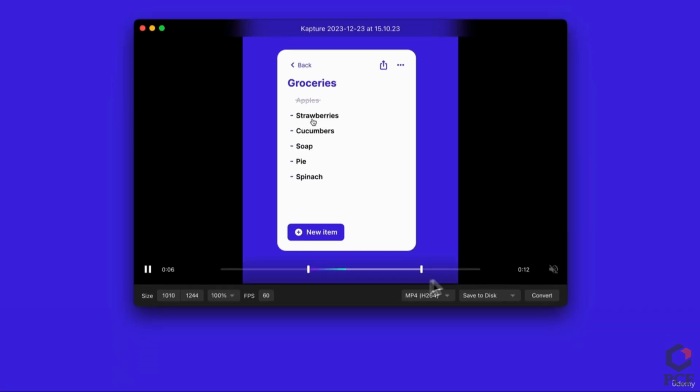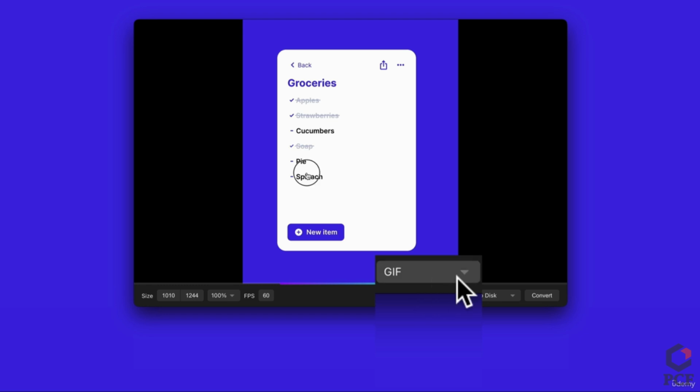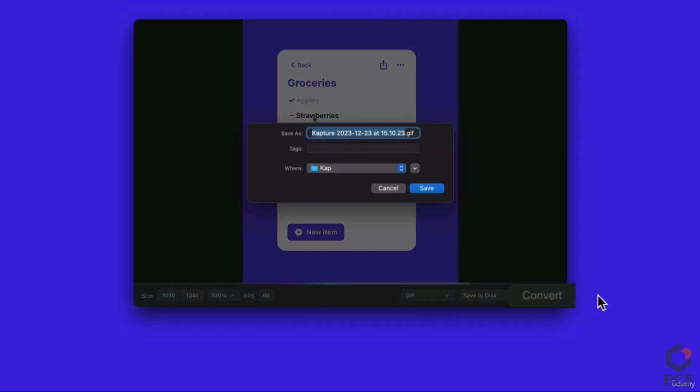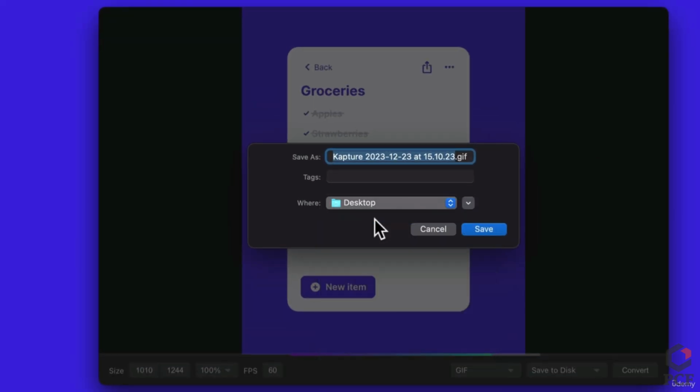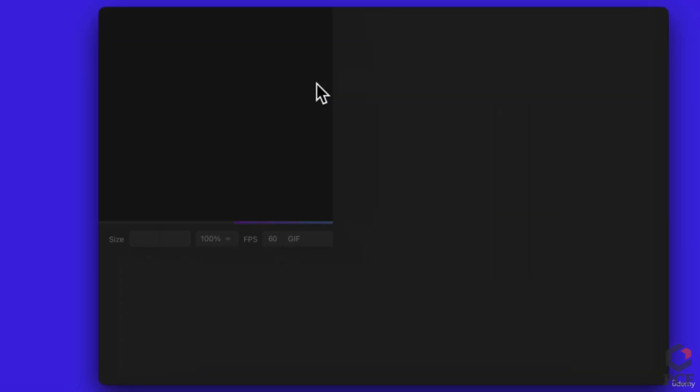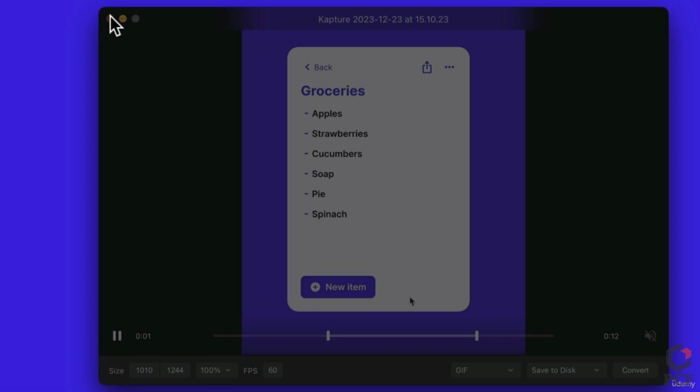And that's it. Now I'm going to export this as a GIF. You can select down here. It's going to be 60 FPS, so that's the frames per second. I'm going to save it to disk, and I'm going to convert it. At this point, you can select where you want to save it. I'm going to put this on my desktop. I'm going to click save, and I'm just going to wait now for that to work. It's going to convert. It shouldn't take too long. And there we go. The export's complete, and I can close this.